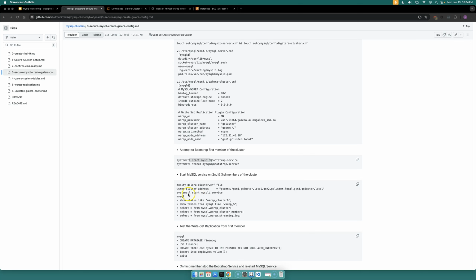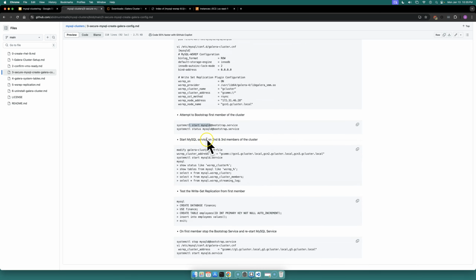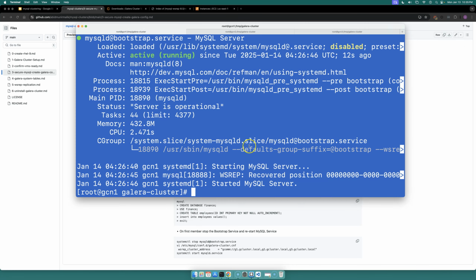Welcome. Before we configure the second and the third node, I just want to test this single node, because right now we have only bootstrapped the very first. Technically speaking, it is a single node cluster. So let me verify something before we move on to starting MySQL on the second and the third.